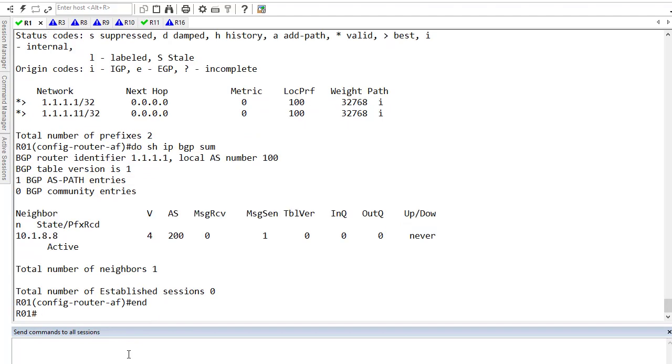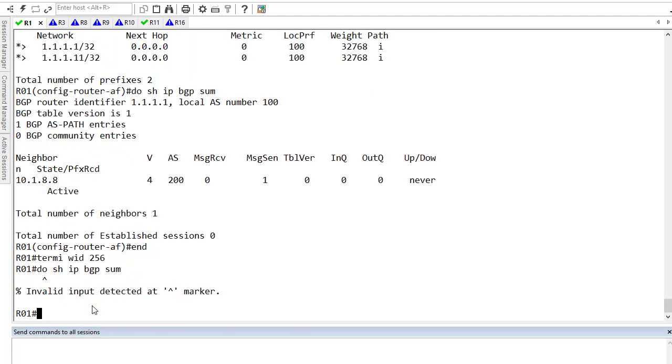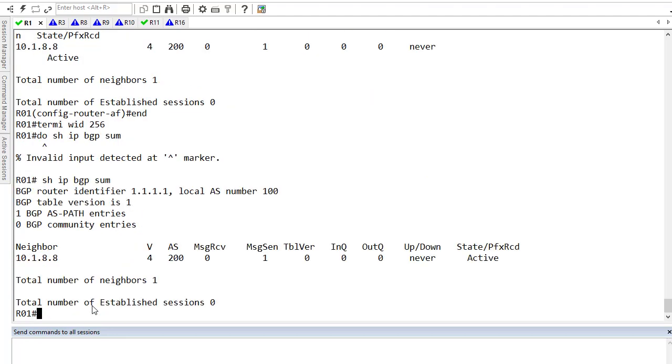Let me just end. What I'm going to do is to say terminal width is going to be 256, and do this command one more time, and of course without do. Okay, so we have this, and we are going to wait for this to come up.